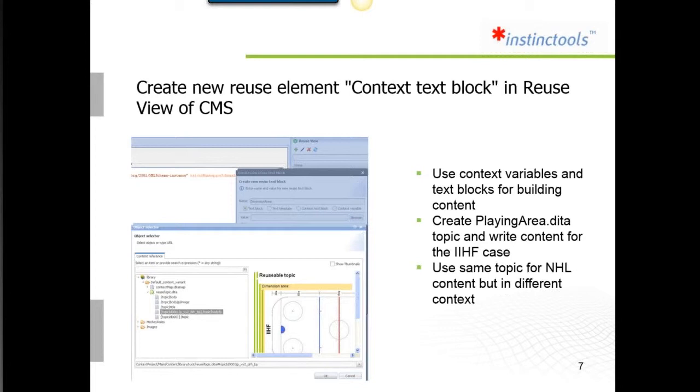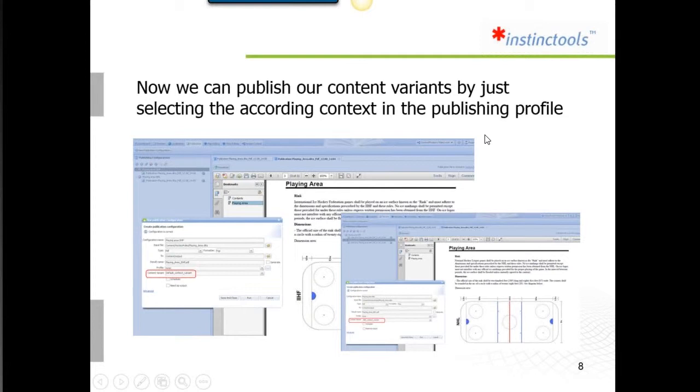Once we have developed the content for the default context, we can always add an additional new context. First we describe the content for the IIHF case, and then we use the same topic for the NHL by just providing some new values for the variables. Now we can publish these content variants by just selecting the according context in the publishing profile. Here we have a context selector, where we select either the default context or any other, like the NHL or IIHF, and then the system will automatically take the right content for these specific variables.